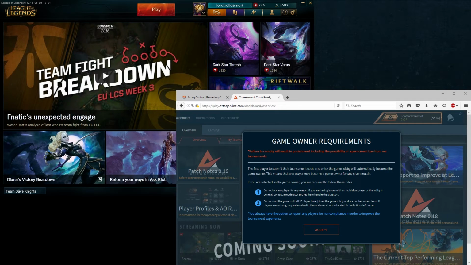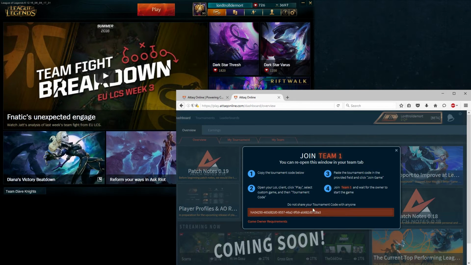Okay, and these are just the game mode requirements. It tells you what to do if you get into the lobby and it turns out that you're the first one in there. That way you just know not to kick any players and not to start the game until all 10 players have been there, things like that. So you're probably going to want to read that your first time. So here you go. As you can see, I'm on team one, so I know where to go when I get in there. And I have the code right here.